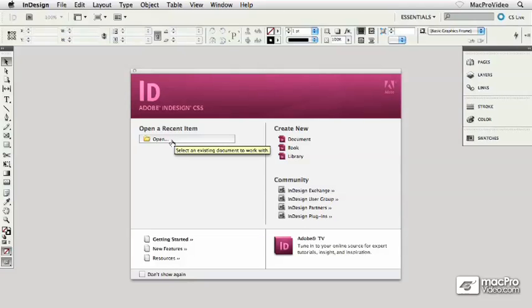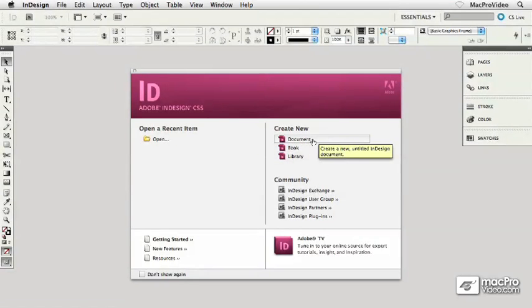Okay, now over on the right-hand side, we have Create New. So we can create a brand new blank document if we wish. This is a great option if you're creating something like a business card or a postcard or maybe a short newsletter, something like this. Or we could create something called a book inside InDesign.